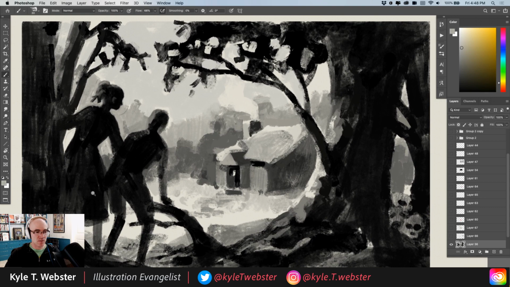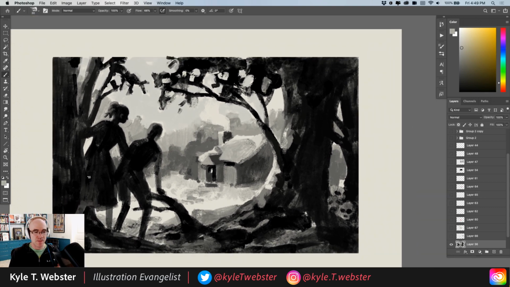Any questions about how I'm using overlapping, how I'm using silhouettes? Those are the two main things I want to chat about today in looking at this illustration. Let's see how we're doing.